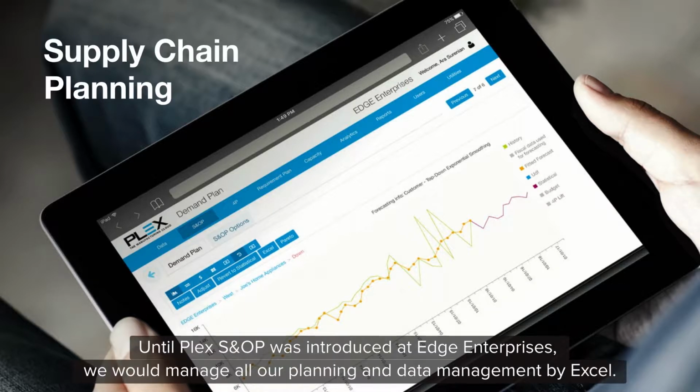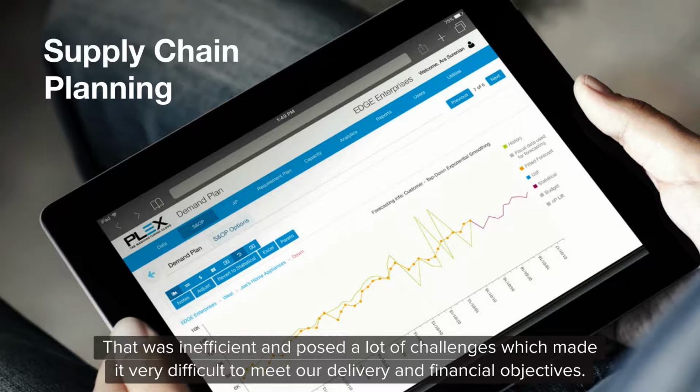Until Plex S&OP was introduced at Edge Enterprises, we would manage all of our planning and data management by Excel, which was inefficient and posed a lot of challenges. This made it very difficult to meet our delivery and financial objectives.